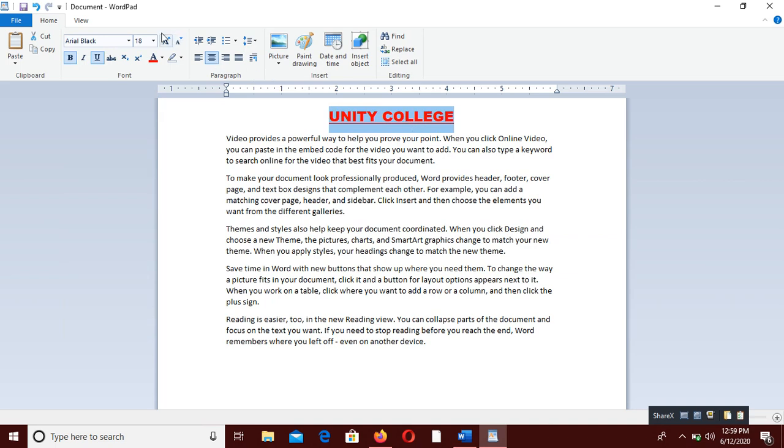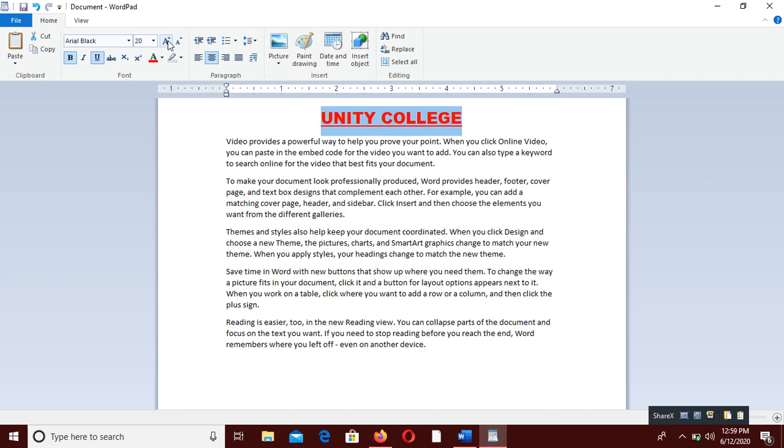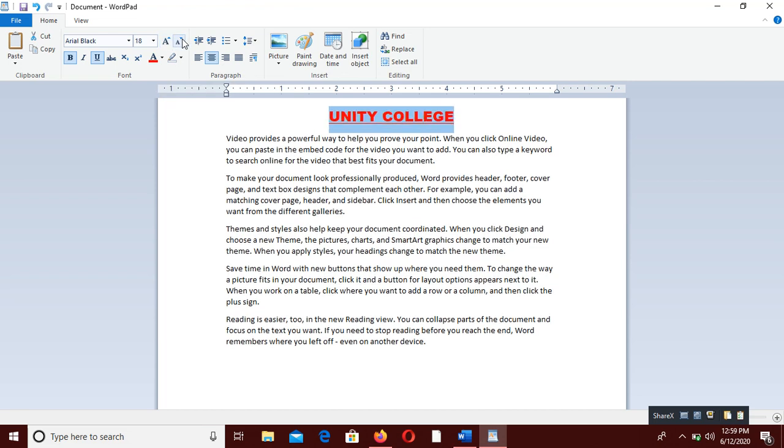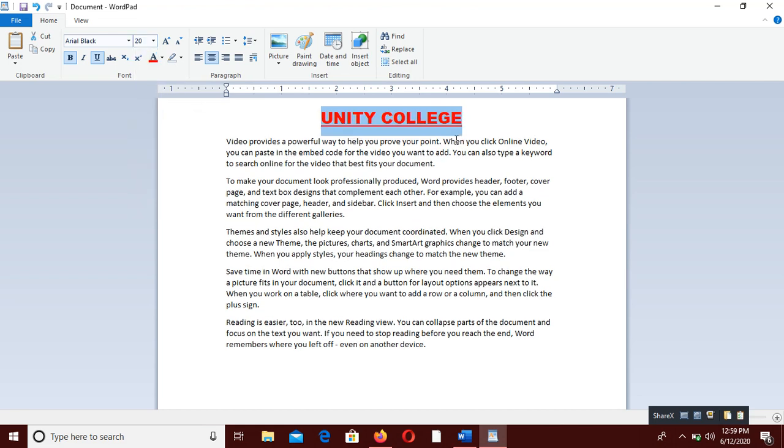We can also use these two icons to increase size or reduce size. If you want the exact size, you just click here and select the size that you've been told. That is size 20.